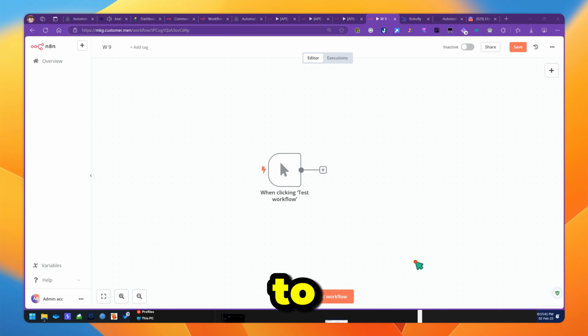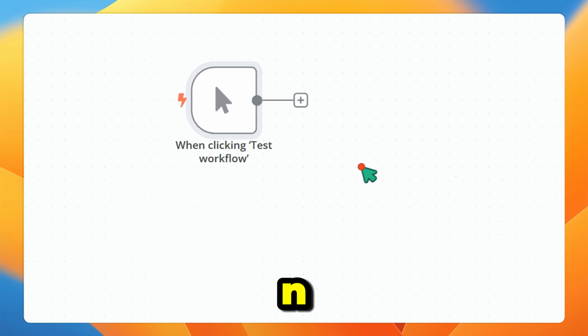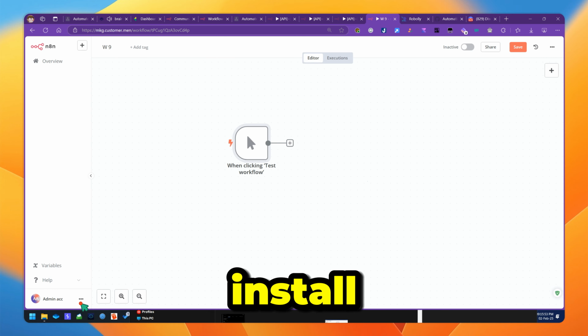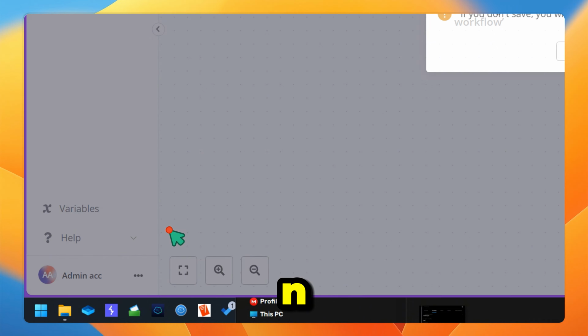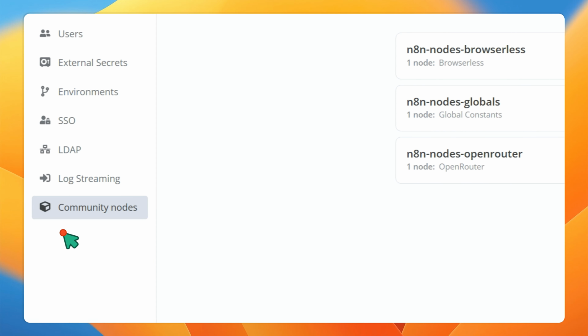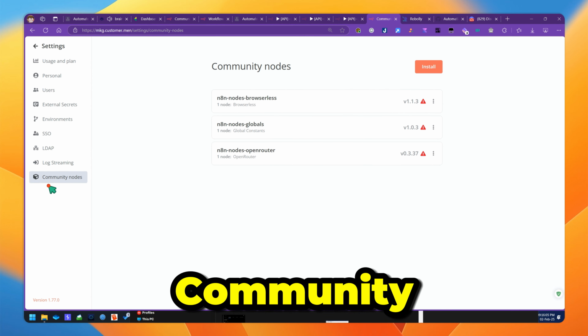Hello guys, just want to show you a small tutorial on how to use Robolly with n8n. First, we will install the custom node we created for n8n. You go to the settings, then community nodes, then install.